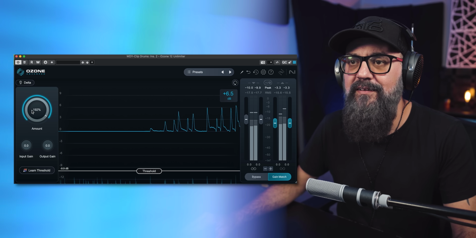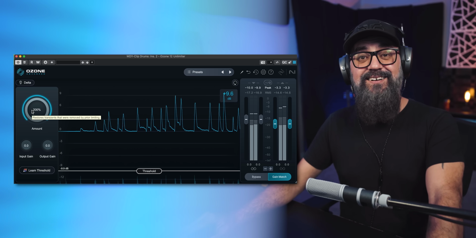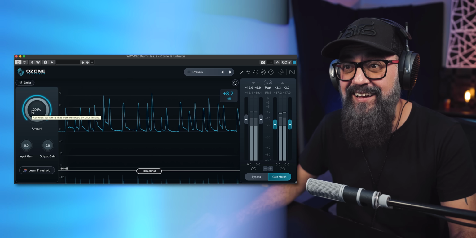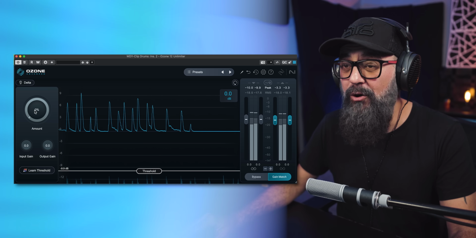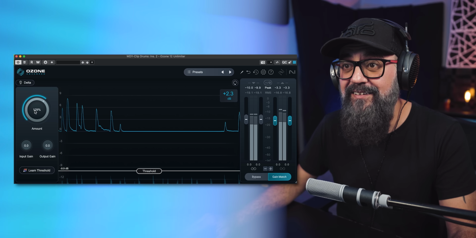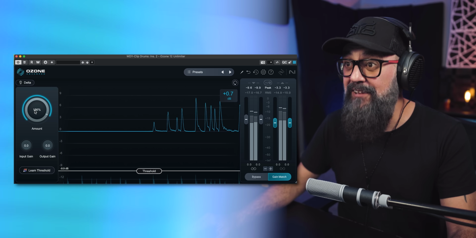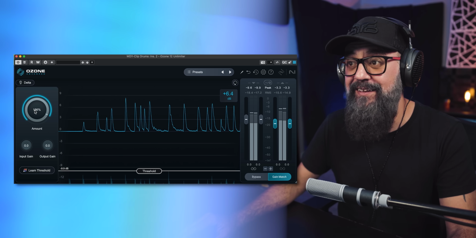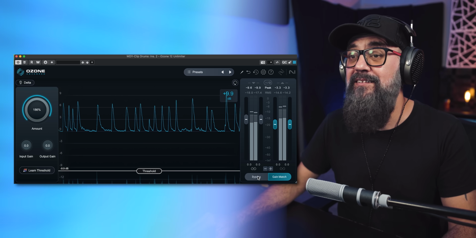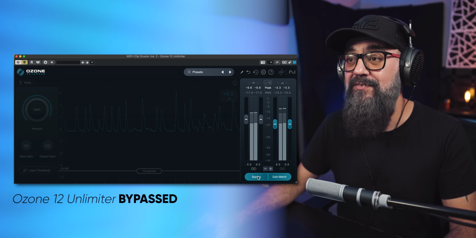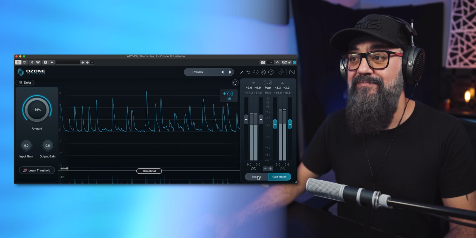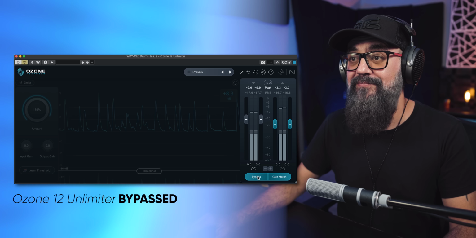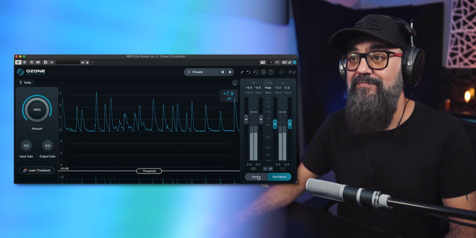Listen to that. That is insane. Overcompressed. And I'm getting the punch back. Transients are back. This is completely nuts. Unbelievable. So yeah, this is a great tool, can be very useful in a mastering session.